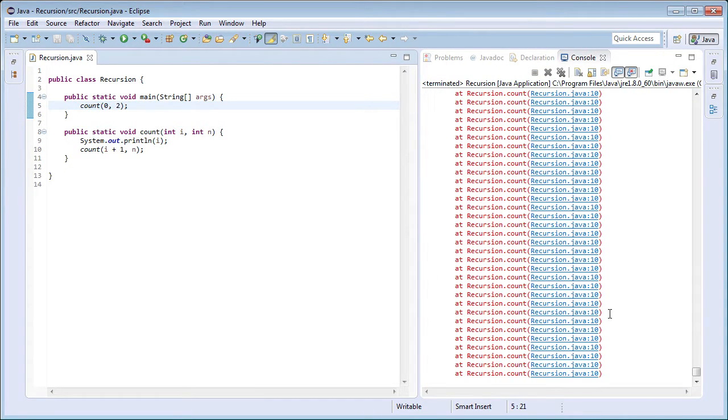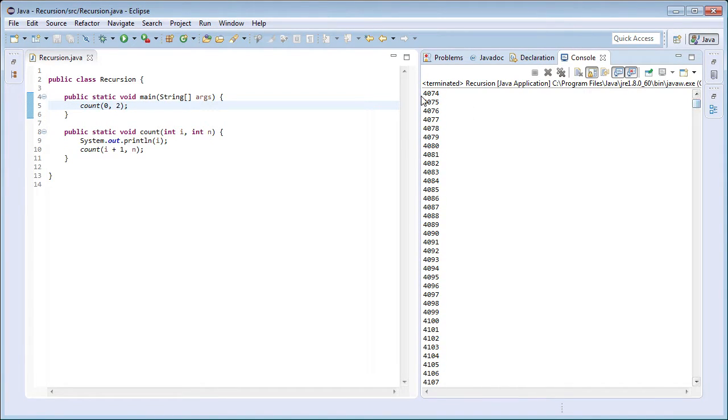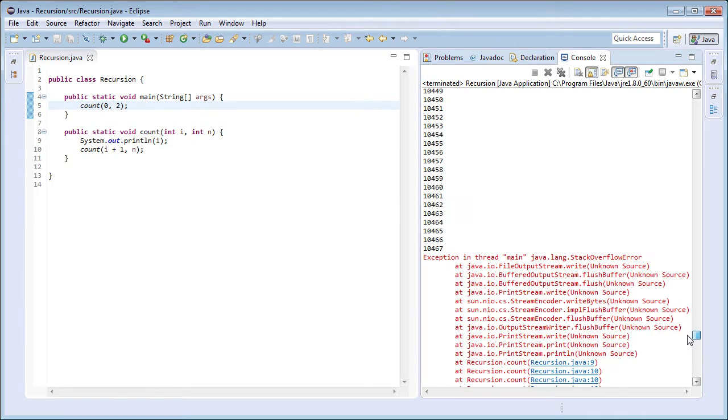Ugh, that's a lot of red. Lots and lots of red. But it's kind of working. I mean, it's counting up. It's not starting at 0. It's at 4074. Well, that's because it ran out of room. It did print out the initial ones, but it just stopped.